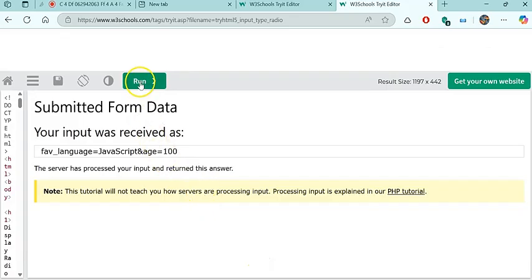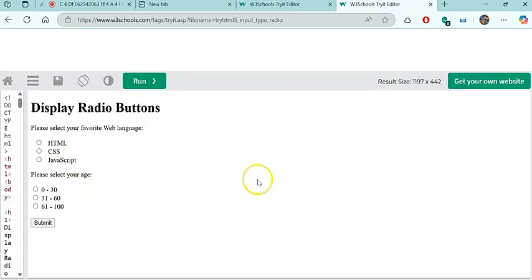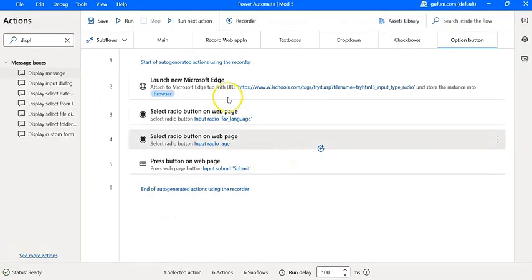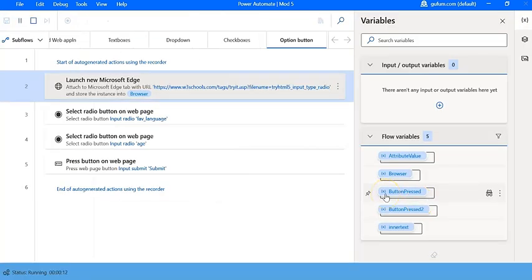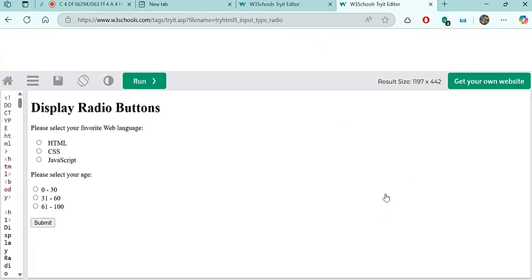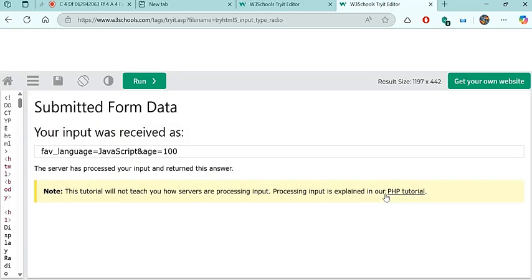submission button. Let's run this, bring it to the original state. Right click and run from here. The last option buttons of both the groups. So we have JavaScript and 100.